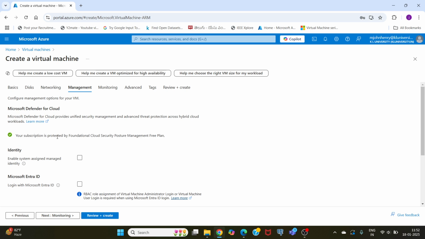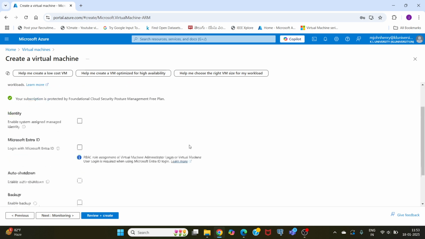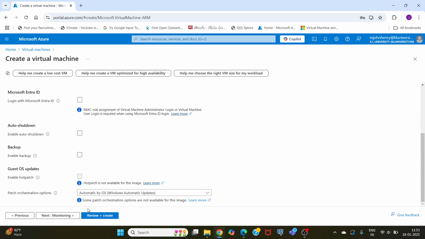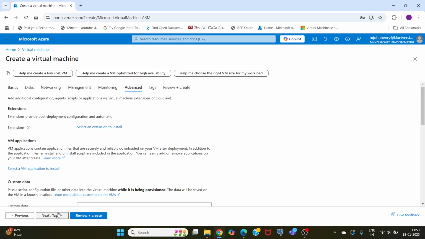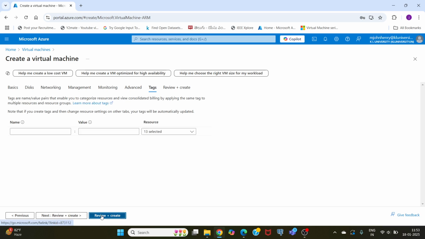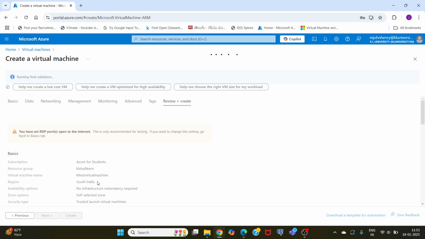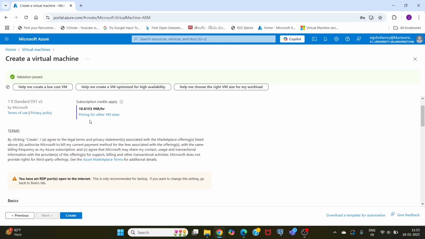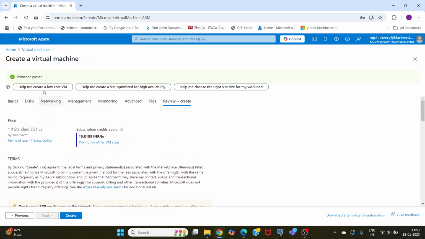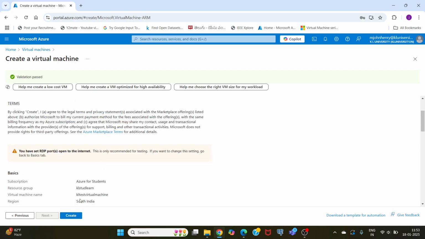Your subscription is protected by foundational cloud security posture management free plan. Now leave this one also. Monitoring, leave as it is by default values, tags, and click on review create. Now see, this is the amount it is charging for 1 hour. Validation is passed. Now just click on create.